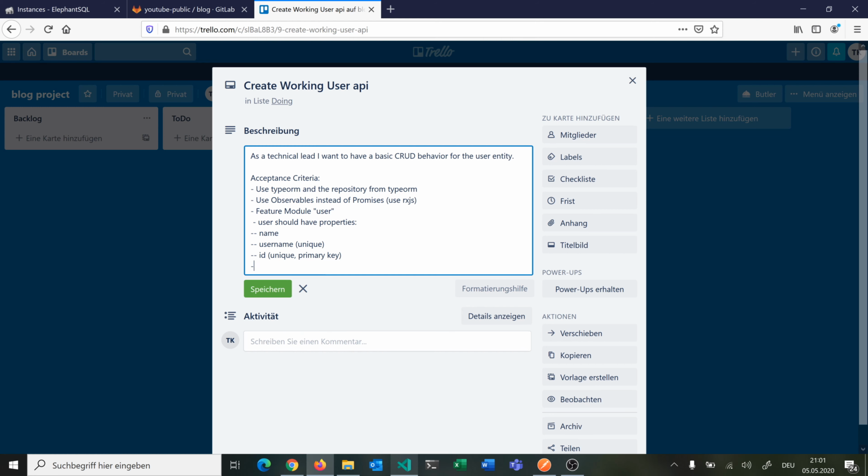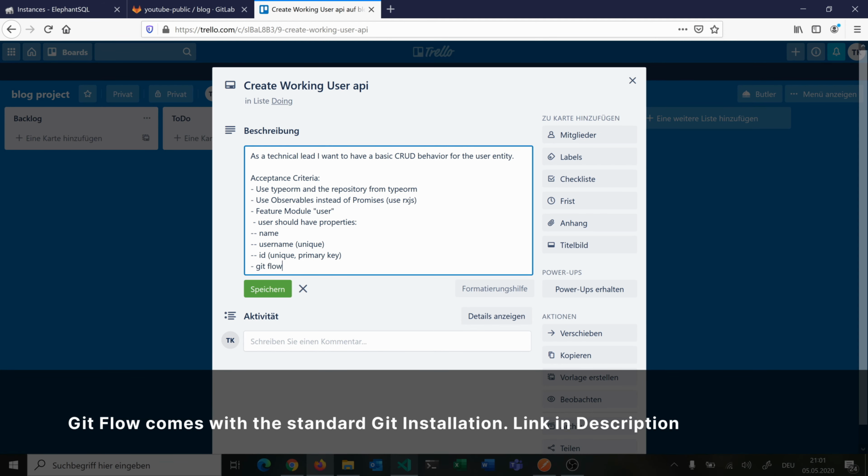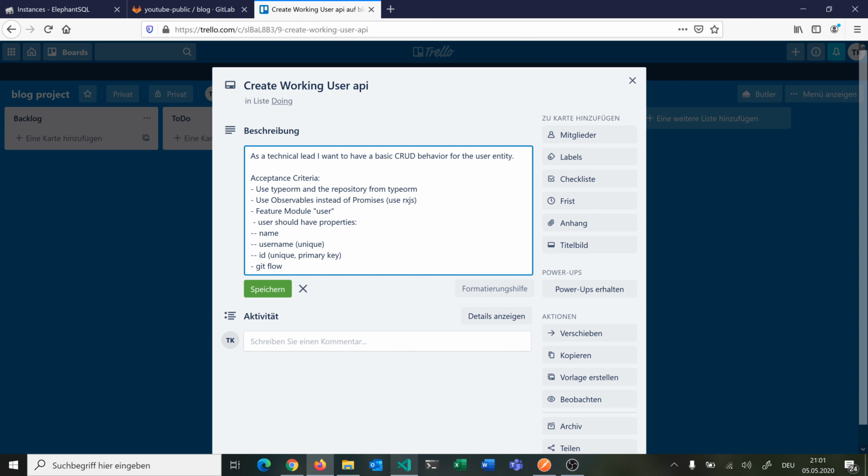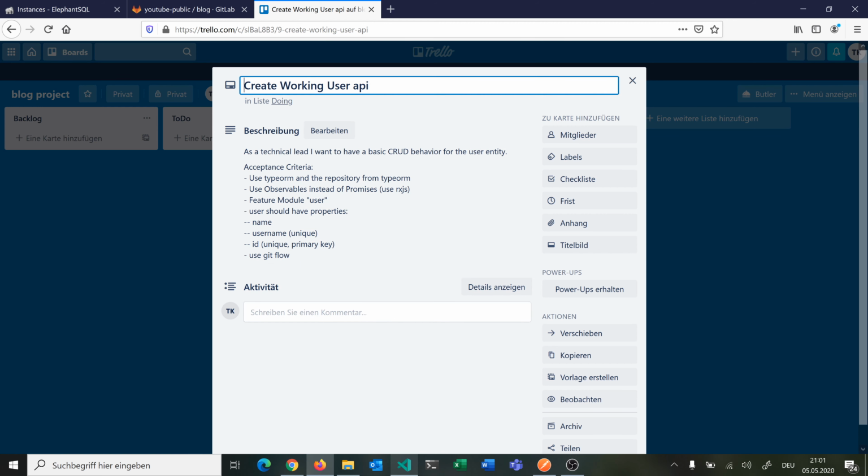And the last thing that we want is, for now we are starting to use Git Flow. So we are not working on master anymore in our Git repository, but we use the Git Flow branching model, and so we will have our own branch for every ticket that we do. So we can say we want to use Git Flow, and for this we have to give it a name, and we can say V-02.